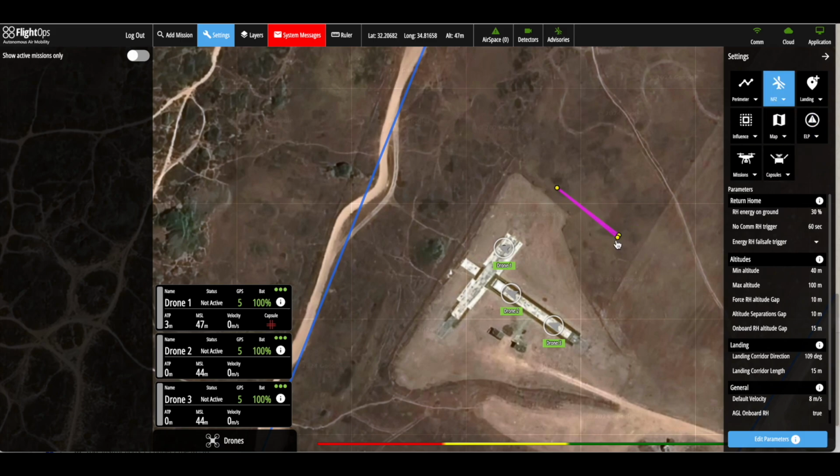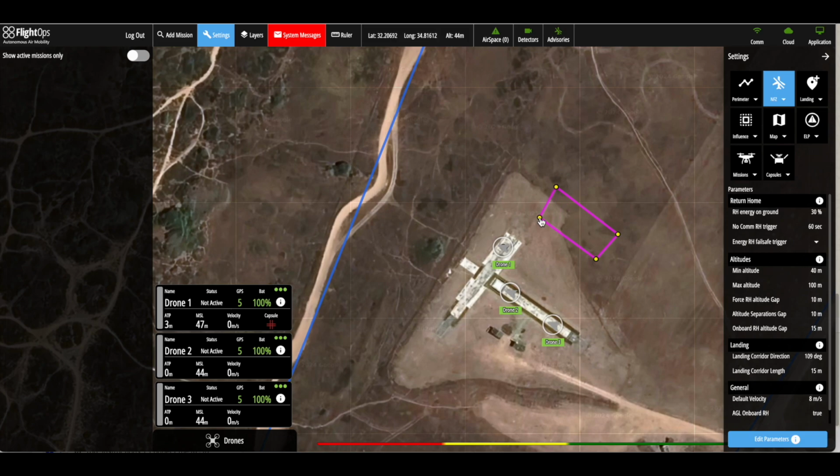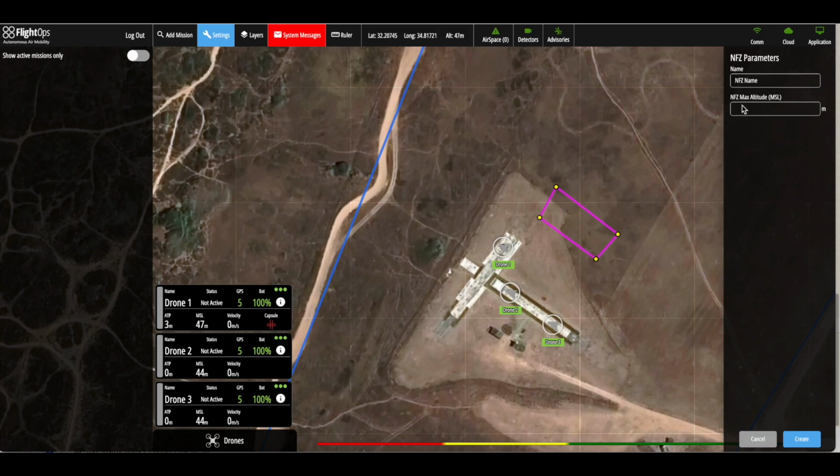2. Optionally, assign a name and altitude limit. If no altitude is set, the NFC is absolute, meaning no drone can enter it at any height. If an altitude is specified, drones may fly above it if permitted. 3. Confirm to finalize the NFC.